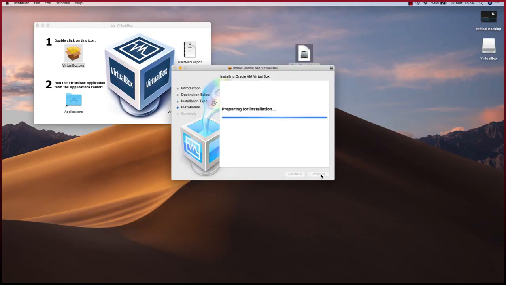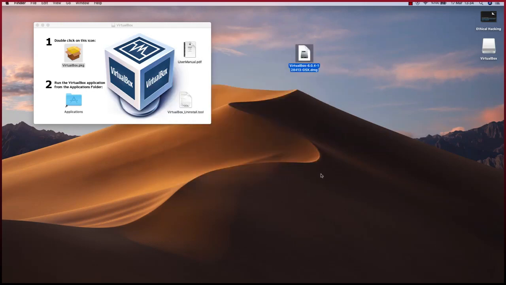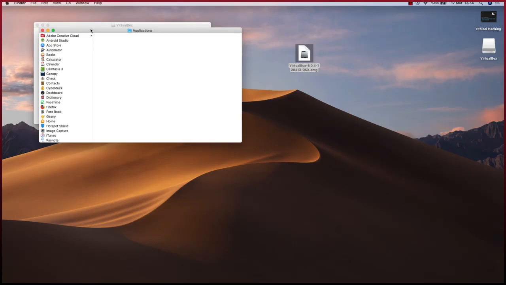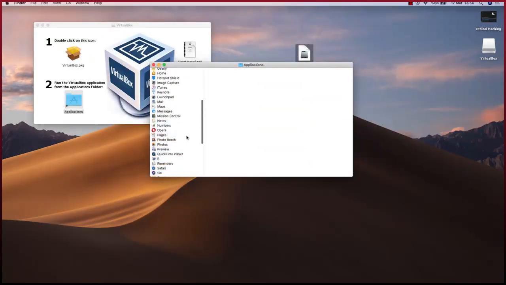It will ask you for your password or fingerprint. Just apply this and it will finish the installation part for you. It will be quick, and once it's done, you may say close. After that, you can go to your applications folder from here and search for VirtualBox.